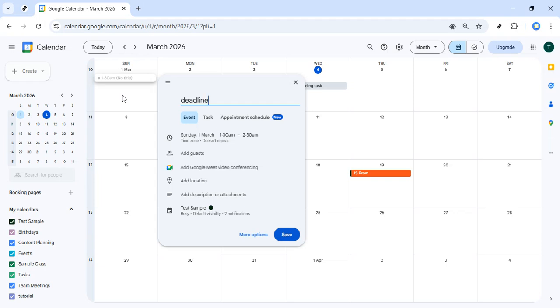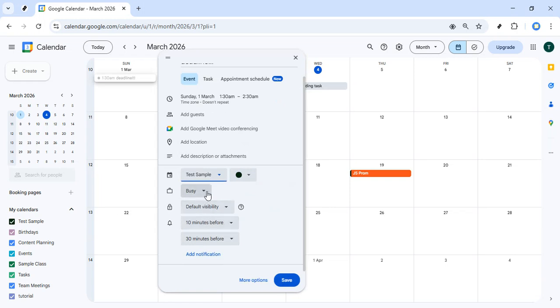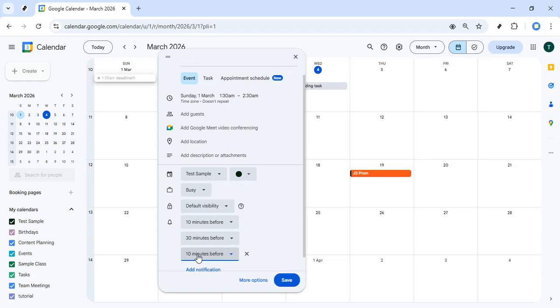To turn this into an alarm, look for the section labeled Notifications or Add Notification. Click on Add Notification. This lets you choose how and when Google Calendar will alert you. You can typically choose between an email notification or a standard notification that pops up on your device. For a quick alarm-style reminder, the standard notification is usually best.